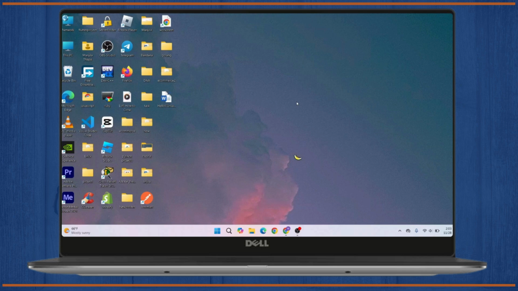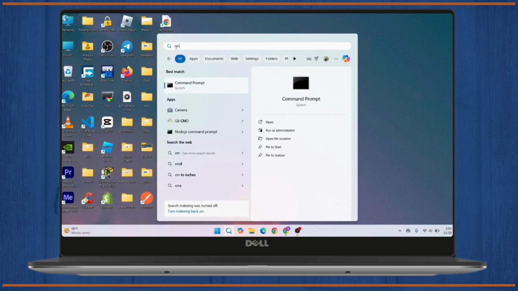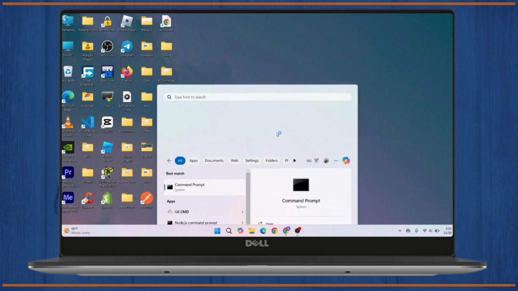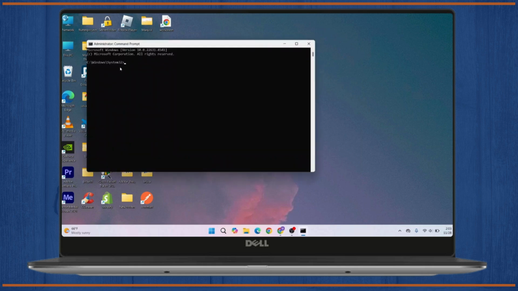First of all, you have to click on the search bar, and in the search bar type in CMD. Now from here click on Run as Administrator. Click on yes. Here you have to type the command sfc /scannow. Hit enter on your keyboard.